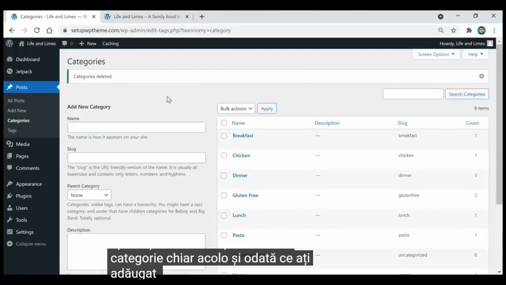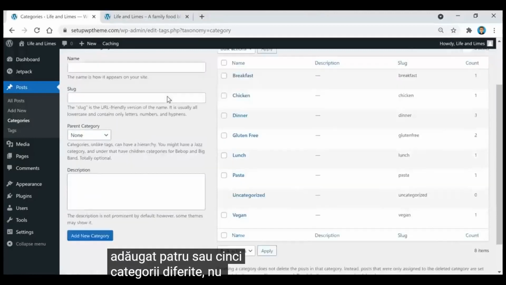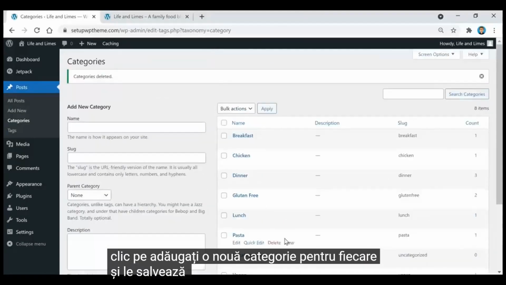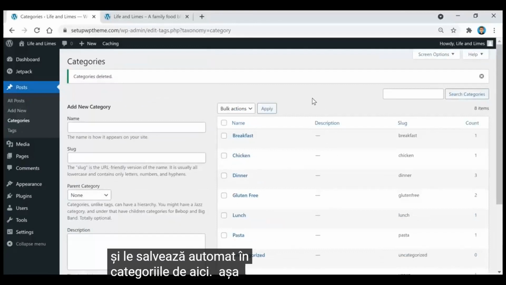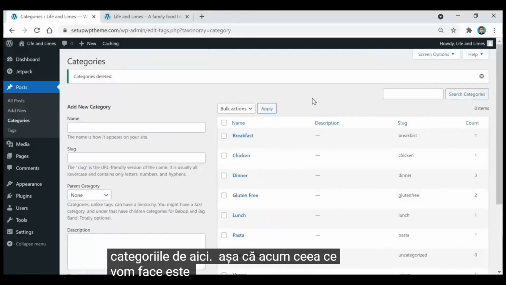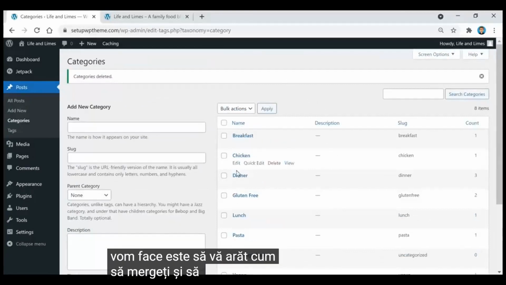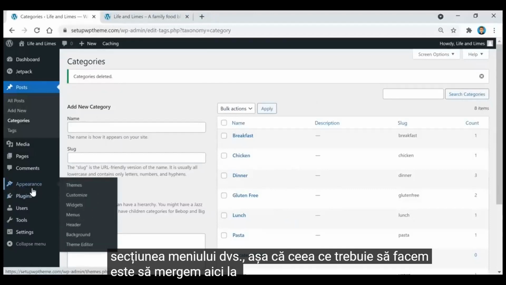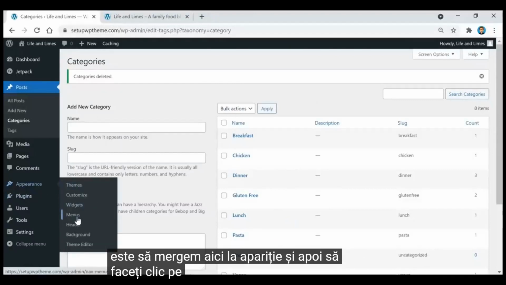And once you guys have added 4 or 5 different categories, you don't have to click save or anything after that. You just have to click on add new category for each one, and it just automatically saves them to the categories here. So now what we're going to do is I'm going to show you how to go and add in these categories to your menu section. So what we need to do is go over here to appearance and then click on menus.